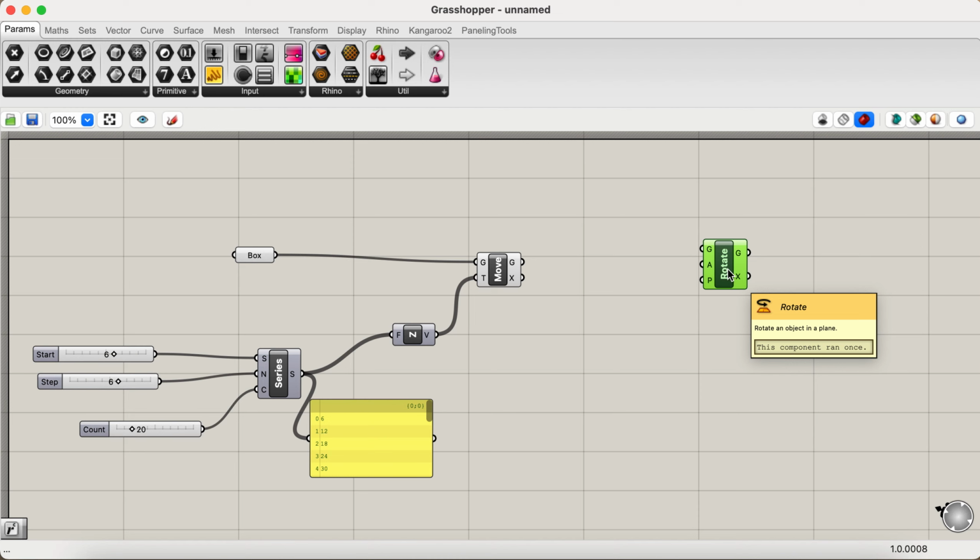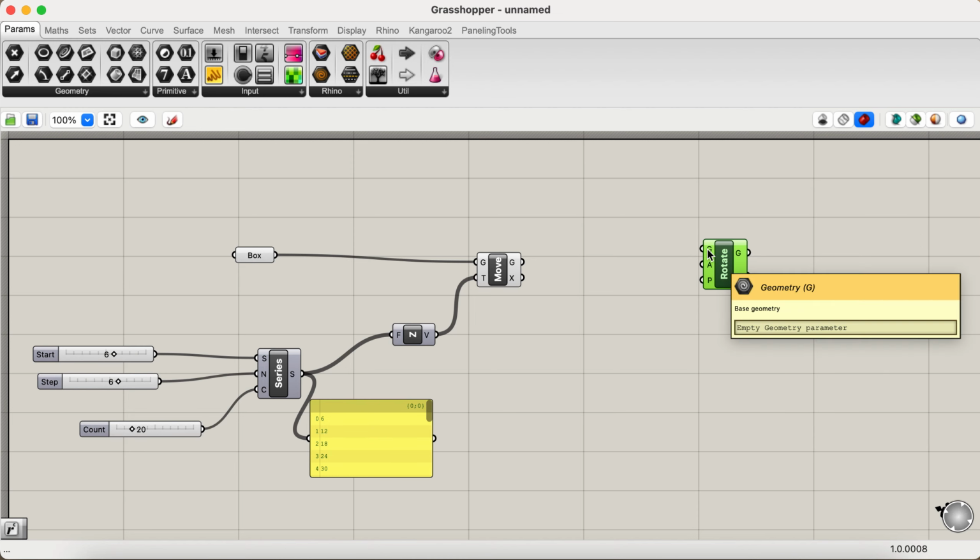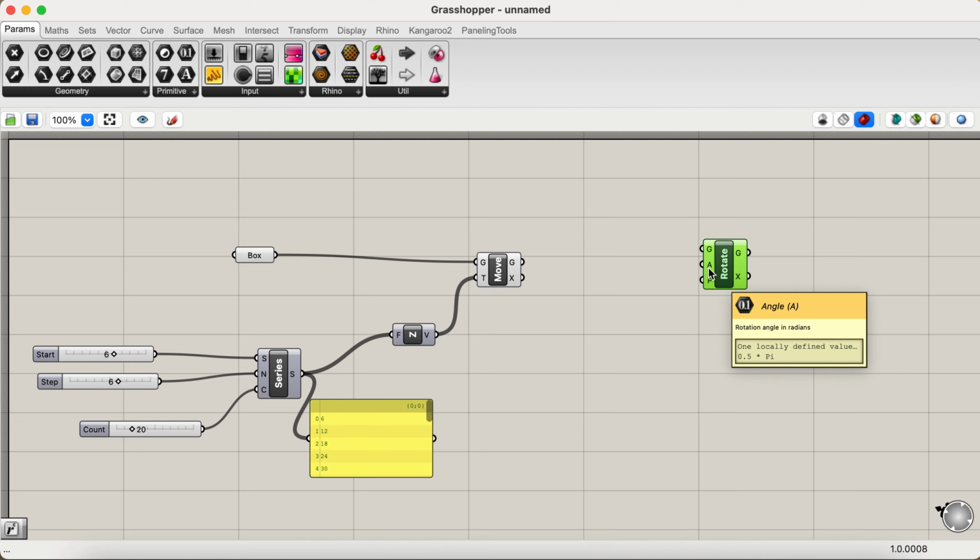Now, the rotate has 3 inputs. One of them is geometry. Yay, that's easy. The second one is the angle, right? And if you move your mouse over the input, you see that the input on the angle is half a pi, right? That's how Grasshopper understands angles. So you cannot put degrees when you are putting the angle into the rotate object.